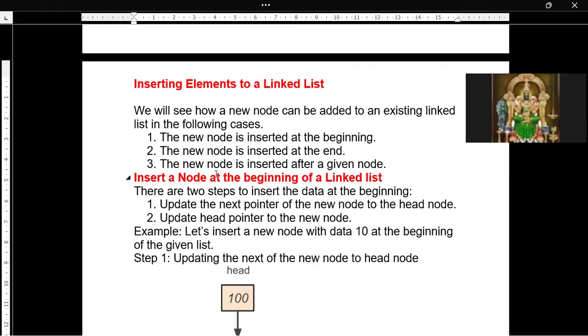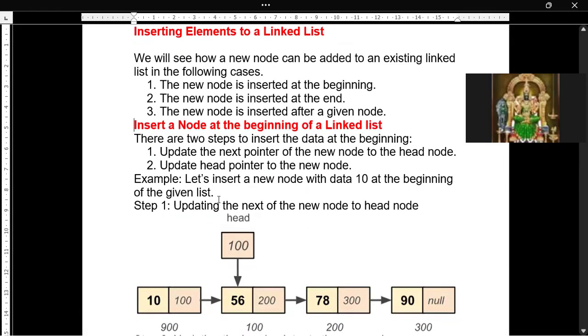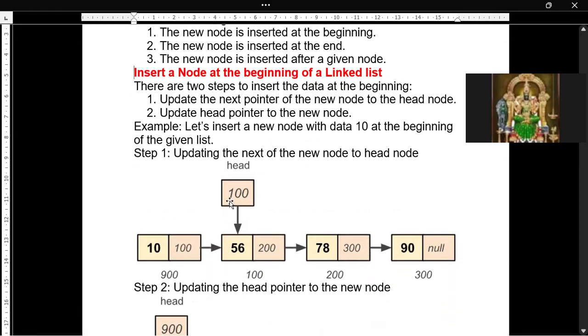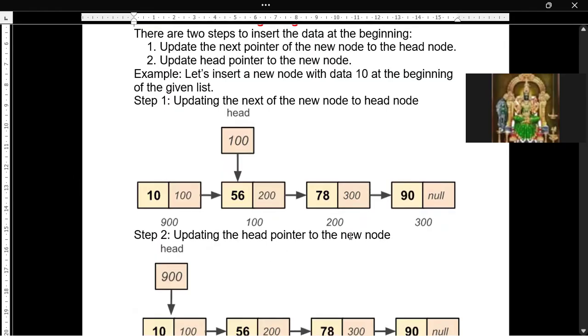There are two steps to insert a node at the beginning. Update the next pointer of the new node to the head node. Update the head pointer to the new node. Example, let us insert a node with data 10 at the beginning of the given list. See this, the beginning of the list. Updating the next of the new node to the head node. Now, updating the head pointer to the new node.